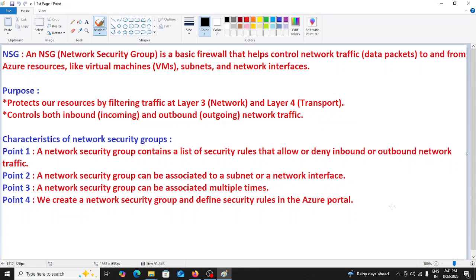Then a network security group can be associated multiple times, which means we can associate one network security group multiple times. Fourth one, we create an NSG and define security rules in the Azure portal. Means we can also add our rules to the NSG so that we can allow specific traffic to our resources, and also allow specific traffic to go out from our resources.